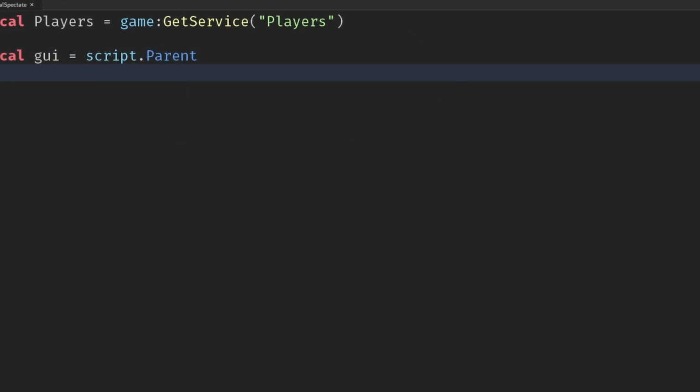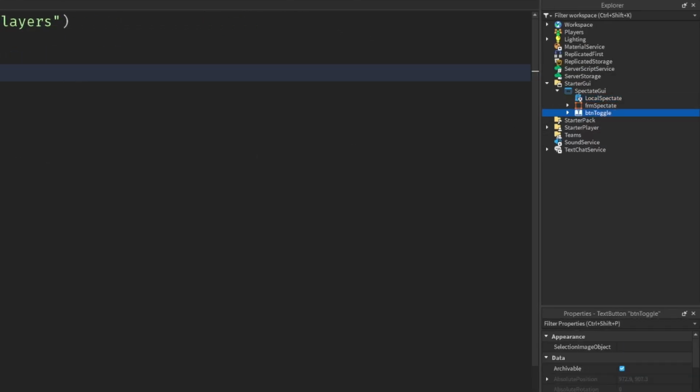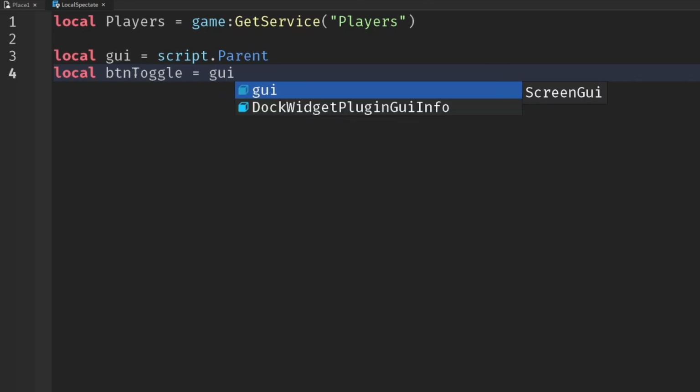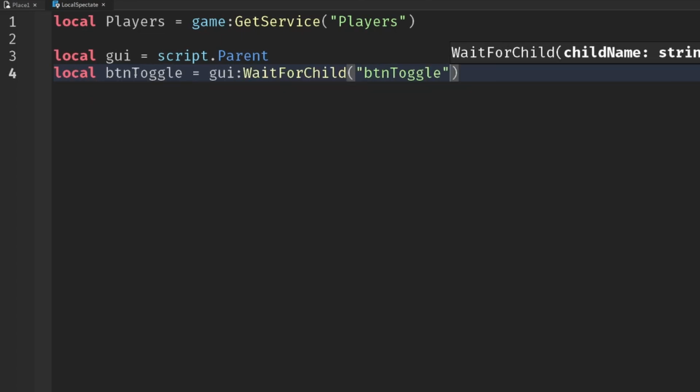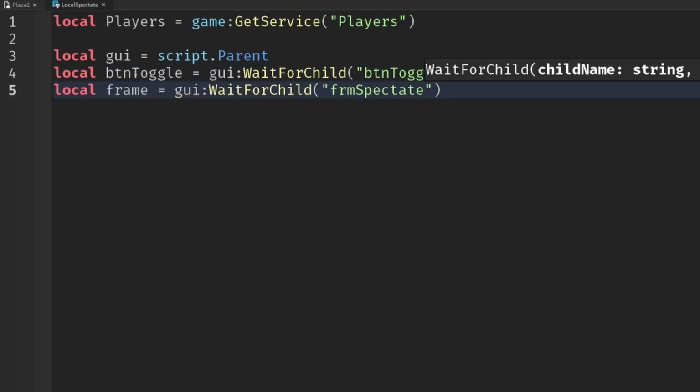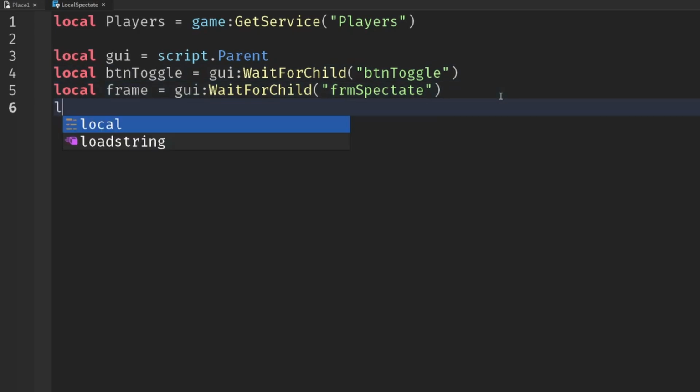We're going to need to access this button to toggle. So local btn toggle equals GUI wait for child btn toggle. We're going to need the frame as well. I like using these little sort of acronym or contractions for my different objects in the UI, just so I can sort of keep track. Oh yes, this one's a frame, this one's a button. I just find it helps me, but obviously you don't have to do things that way.